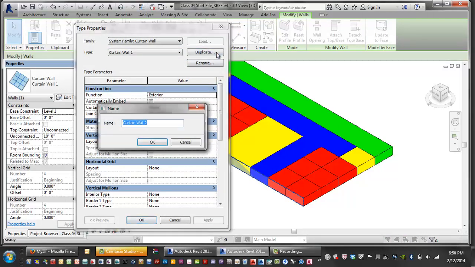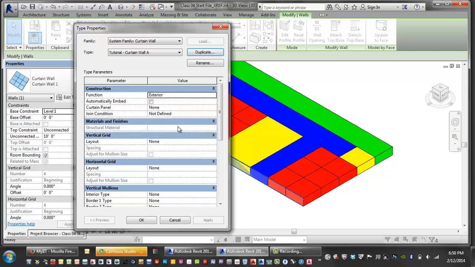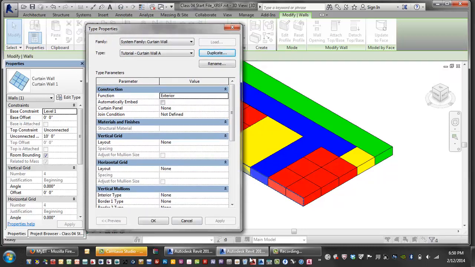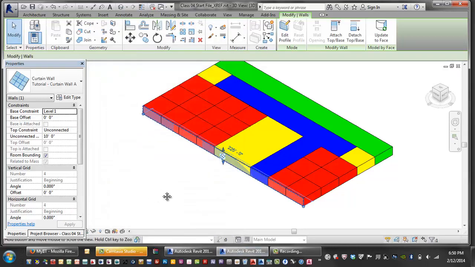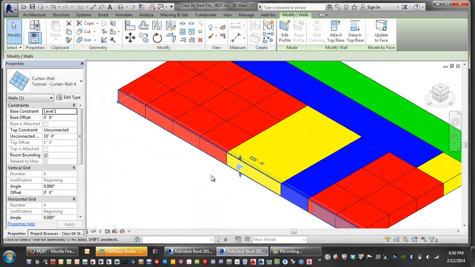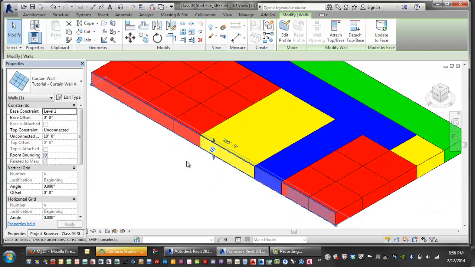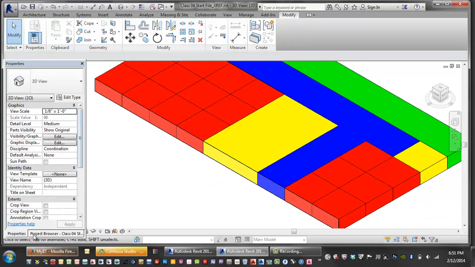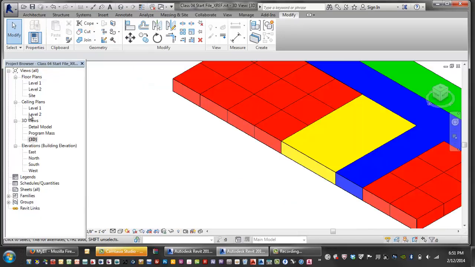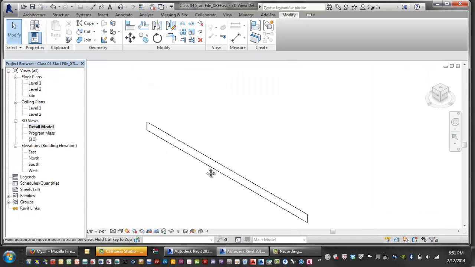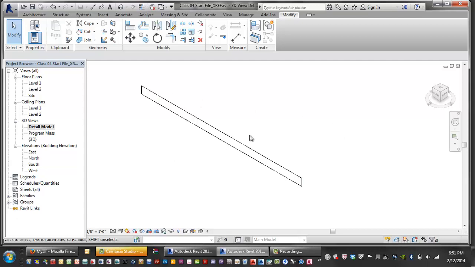And I'm going to duplicate it, and I'm going to call it tutorial curtain wall, curtain wall A. And I'm going to click OK. Now, right now, if I go to my detail model now, I should only see this wall because of the filters we set up previously.